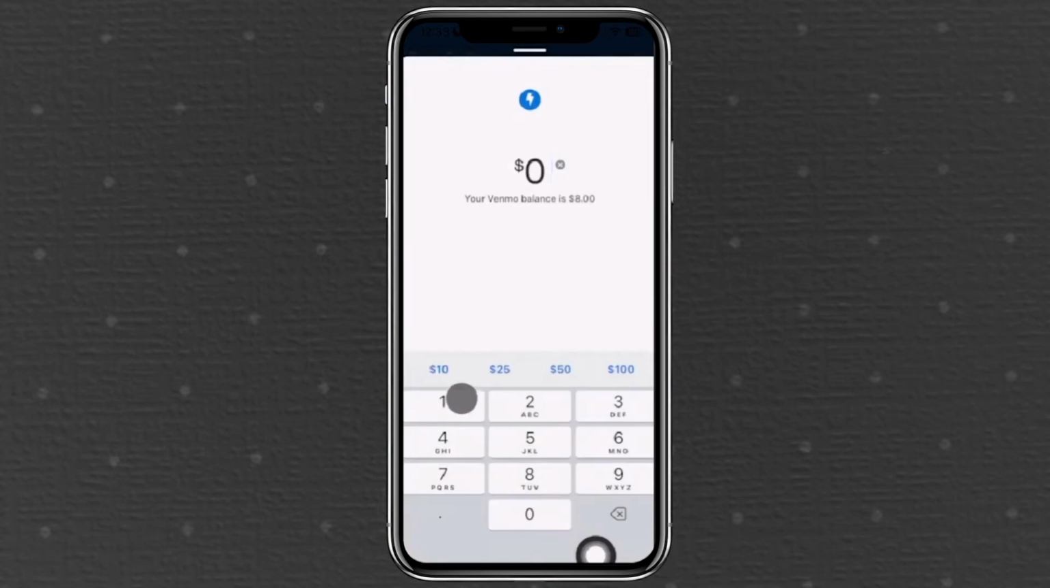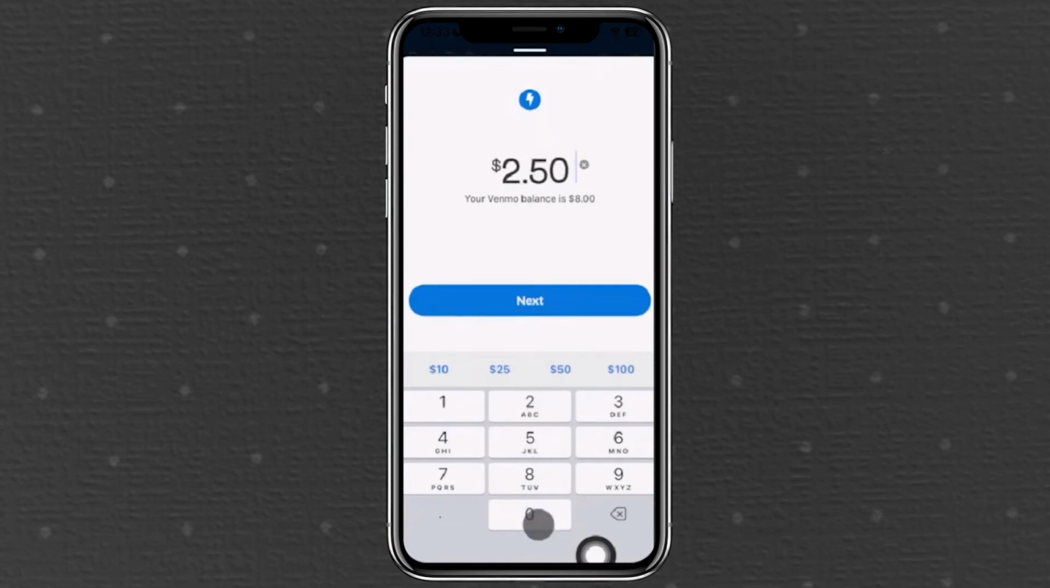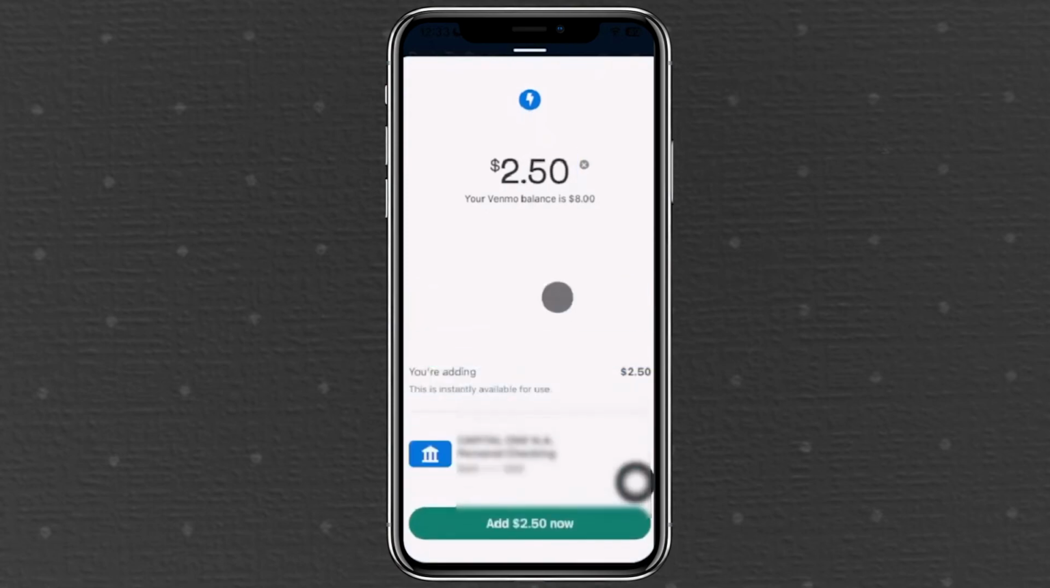Next, enter the amount you'd like to add, making sure your selected payment method is correct. You can see I'm using my Visa debit card, and everything looks good, so I'll tap the blue Next button.